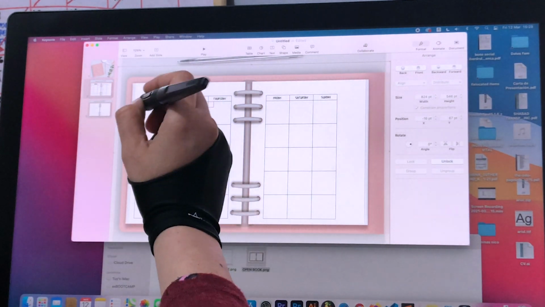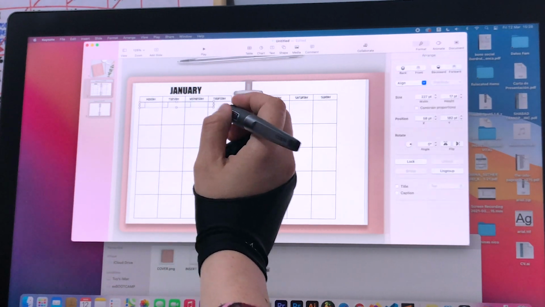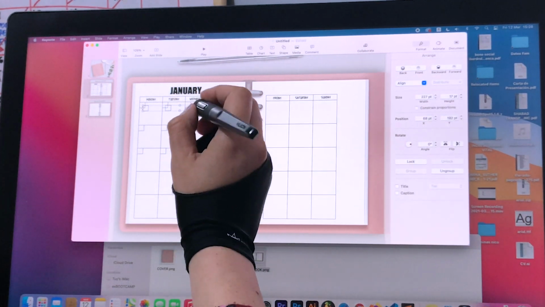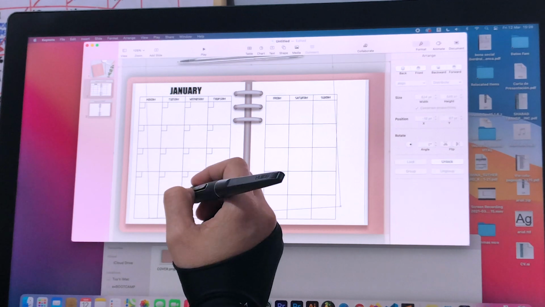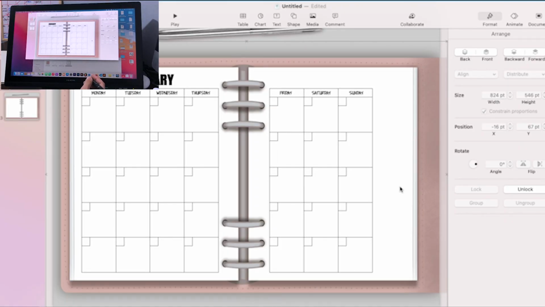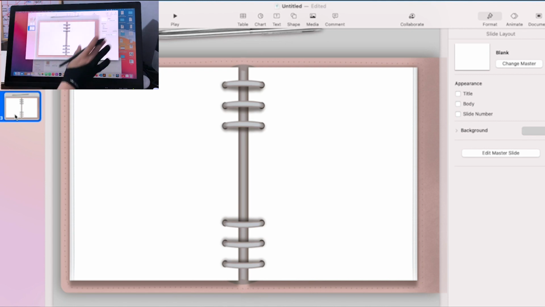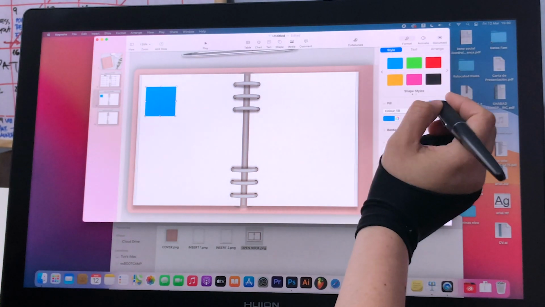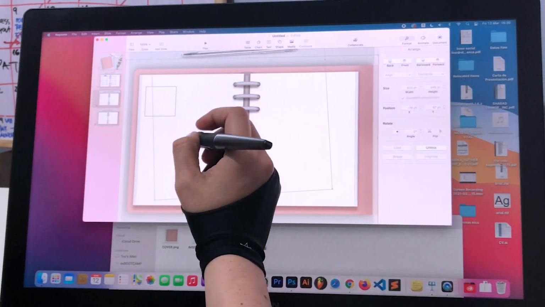Now I'm going to add the boxes for the dates onto my monthly layout. I'm going to speed it up a little bit because otherwise it's going to take a lot. And this is the final result. Now we're going to be creating the weekly layout. And for this, I'm also going to speed it up because you already know what I'm doing. I'm just creating boxes, removing the filling, adding the border, and moving them around.